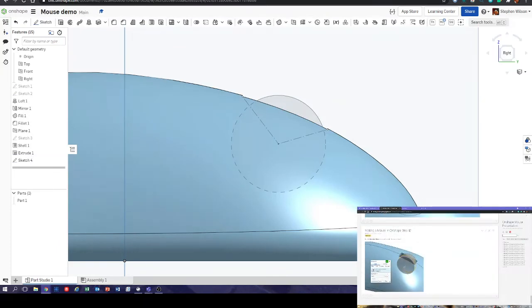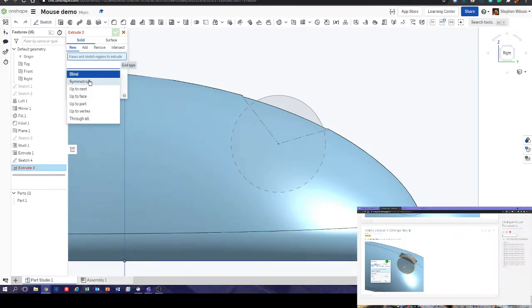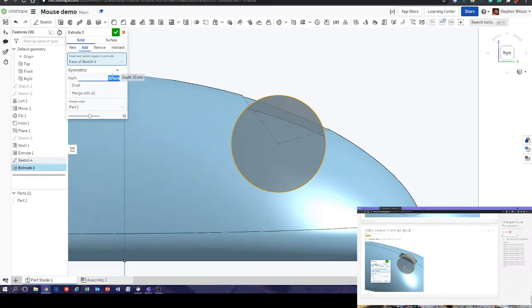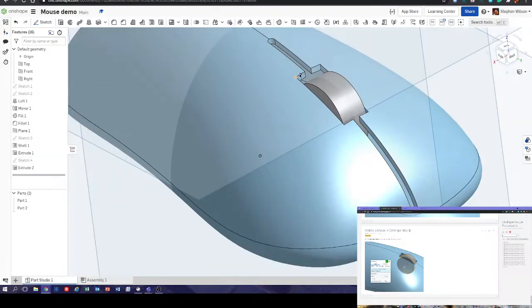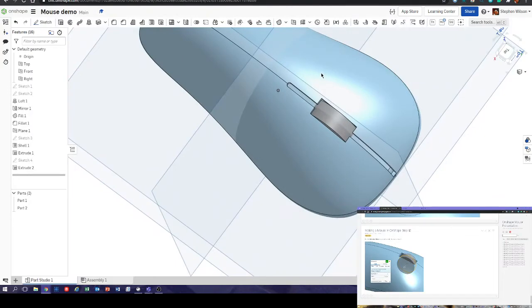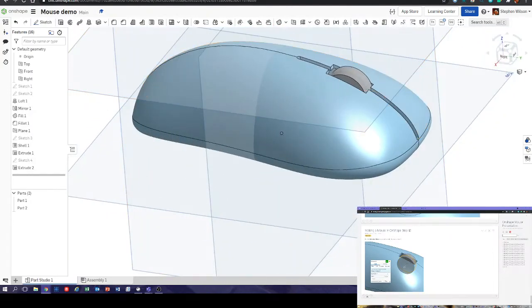Right, extrude, new, make the mouse wheel, symmetric 7.5. Okay, extrude, new, symmetric, sketch there, 7.5 millimeters. Okay, and look at that. Yeah, got a nice little mouse wheel there. Okay, right, fantastic.